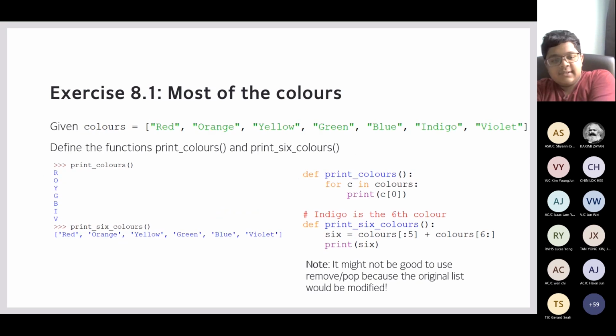Okay, so now let's get to the next exercise. It's basically defining these two functions known as print colors and print six colors. Print colors will give you the initial, the first character in each color, and print six colors will just print the entire list without indigo. So I'll leave you guys to run this in the next 3 or 4 minutes. We'll reconvene again at 12. Okay, maybe 12:31 should be reasonable.